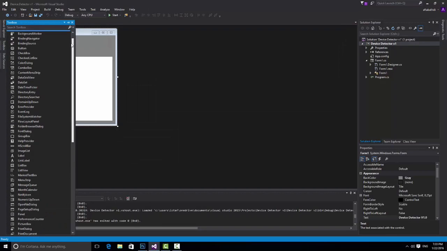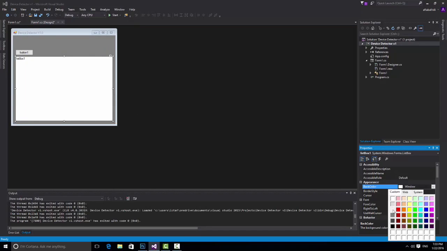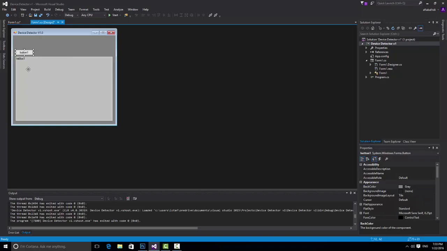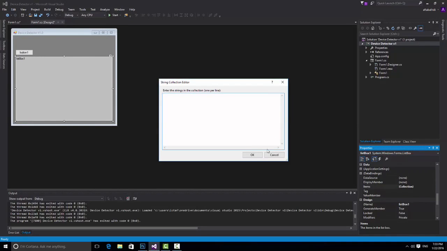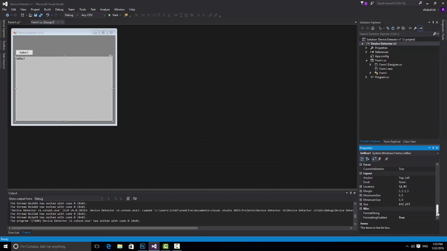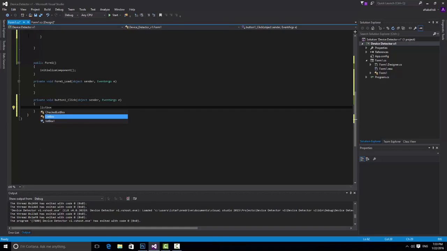So now we should add one button to it. This button will be clear, which will clear the list box when we have so much text, device connected and device removed, so we need to clean it. I just rename it clear. Now we'll double click it and code this button. So just follow my code and write it in your button.